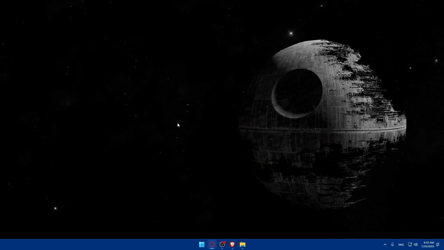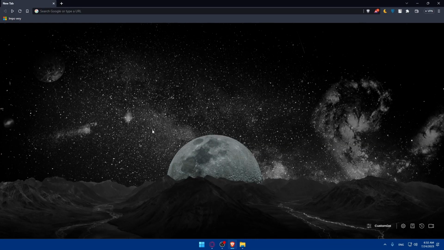First, let's start by opening whatever browser you're going to use to follow this tutorial's steps. In my case, I'm actually going to use the Brave browser, and of course in your case, you can use any other browser that you could possibly have.